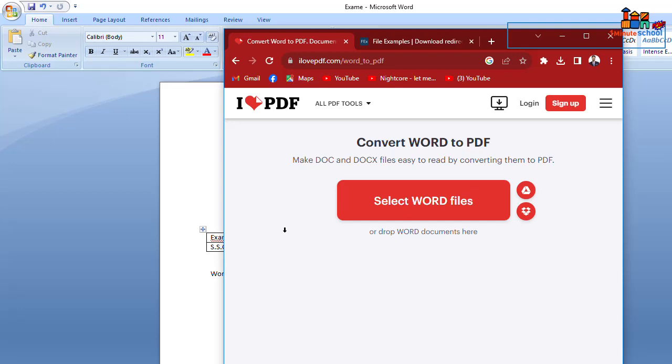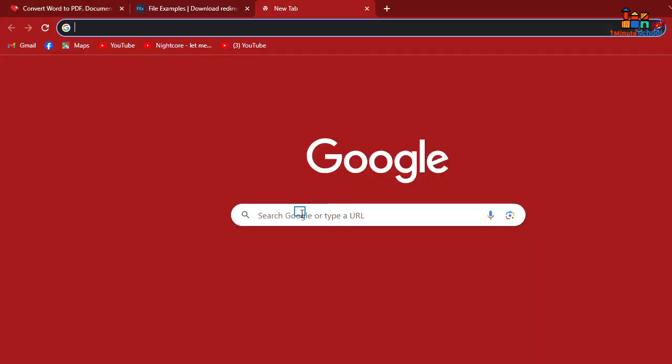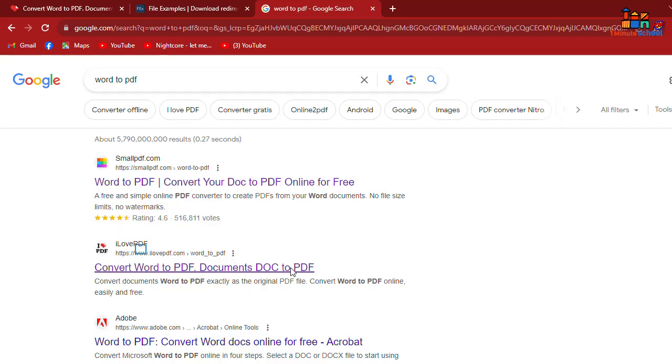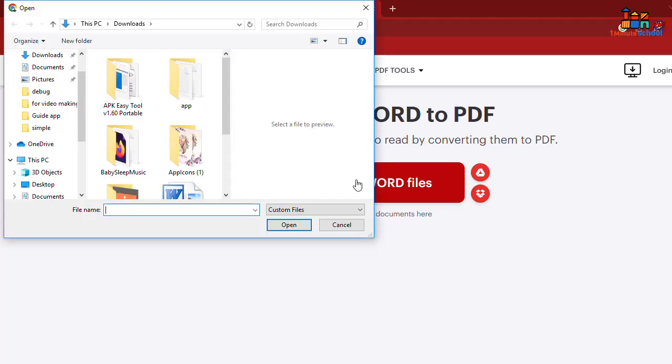Now if you want to convert your doc file to PDF, you should go to a browser and type here Word to PDF, and you can go to any of these sites. So I'm gonna use ilovepdf.com, and you can see here Convert Word to PDF. It's a handy task. Just select the Word file and then choose your file.